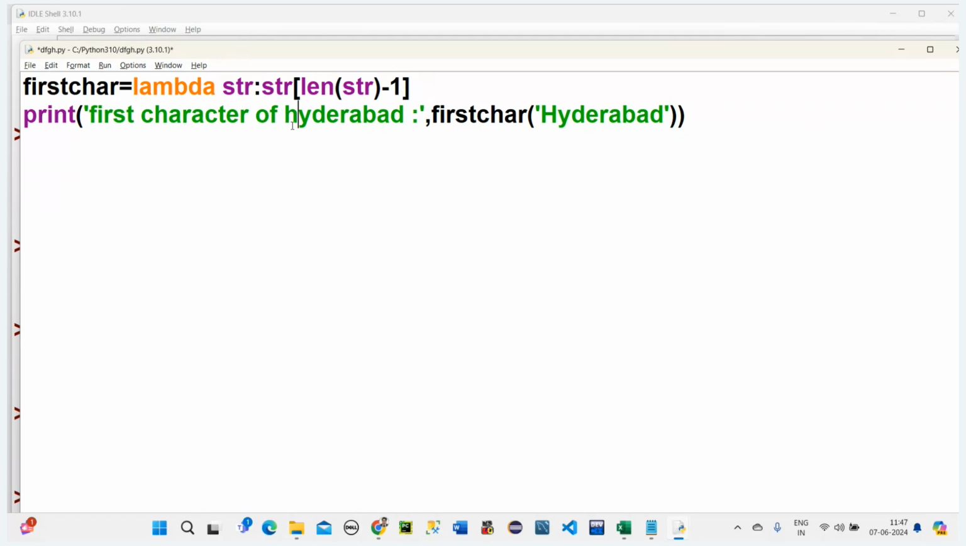Hyderabad: H is 0, 1, 2, 3, 4, R is 5, 6, 7, 8, 9. Total 9 is there, right? So what is the length of this Hyderabad? How many characters does it have? 9. So the length is 9. It is starting from 0, 1, 2, 3, 4, 5, 6, up to 8 only, right? When we are starting with 0, it will be till 8 only. So up to 8 means str, length of the str, minus 1. That's understood, right?